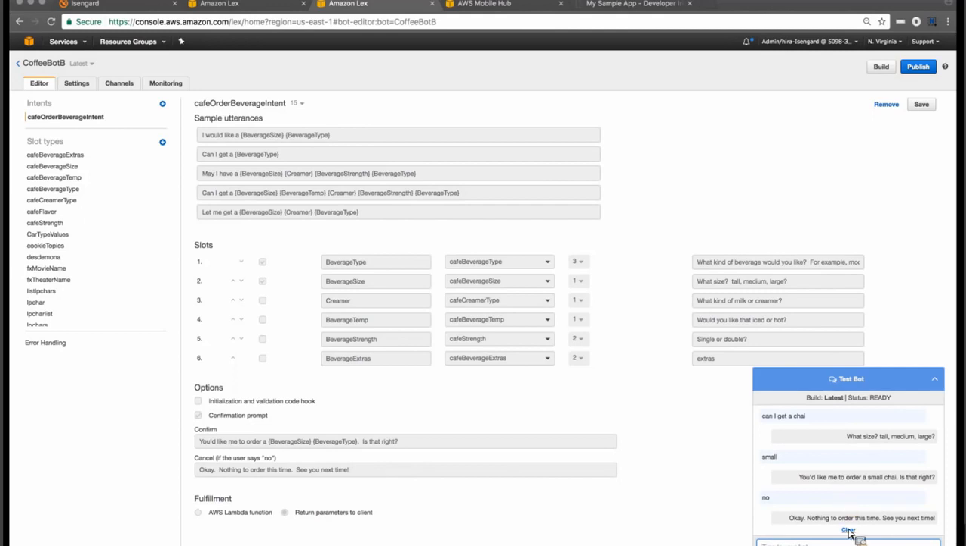So let's try this one more time. What if this time we turn around and say everything that Lex already needs to know? So instead of saying, can I get a chai, we're going to say, can I get a small chai? And as you can see, Lex understands that it has already heard the beverage type and the beverage size, and it simply needs to get to the confirmation prompt.